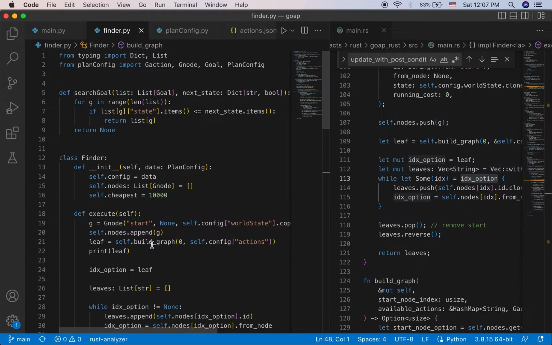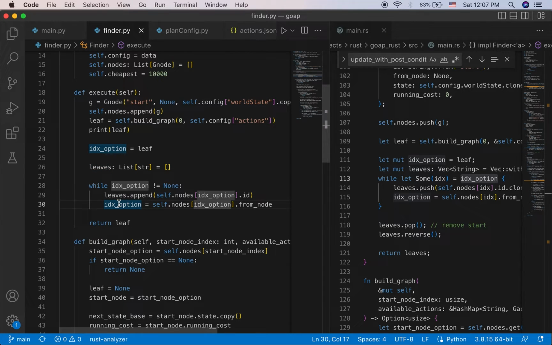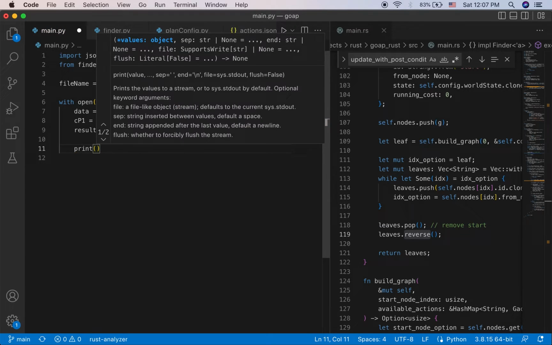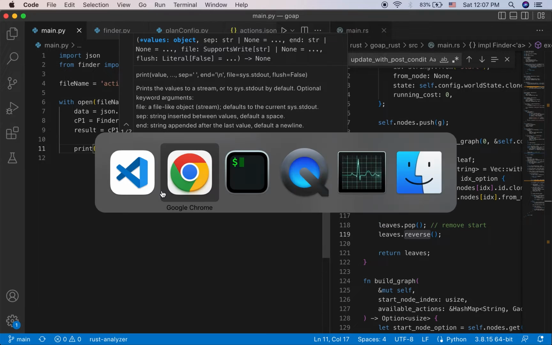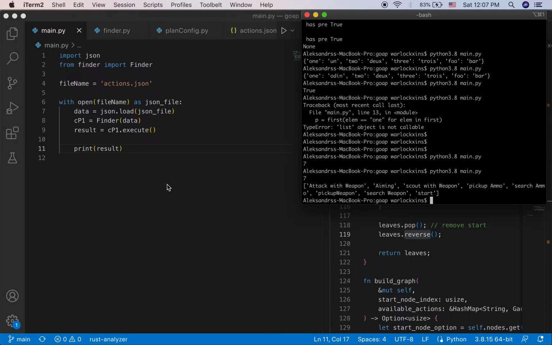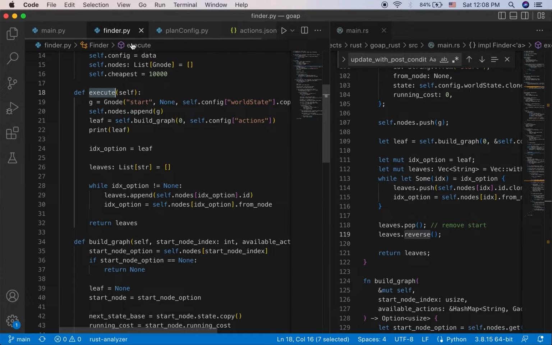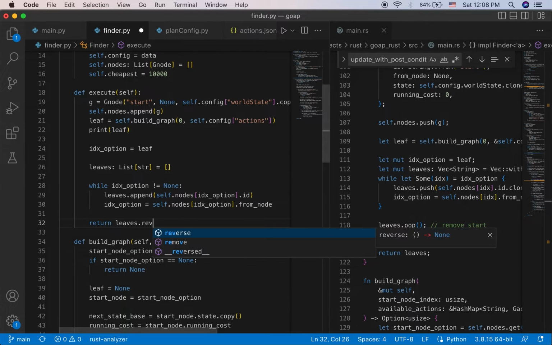So finder, execute, bam. This was supposed to run like this, and this should return this. So execute, and execute should let, oh no, sorry. Result equals this list of strings, and let's print result, and hopefully I'm not gonna crash anything. All right, so I did end up having something, and it should be reversed. How do I reverse? Oh, reverse.